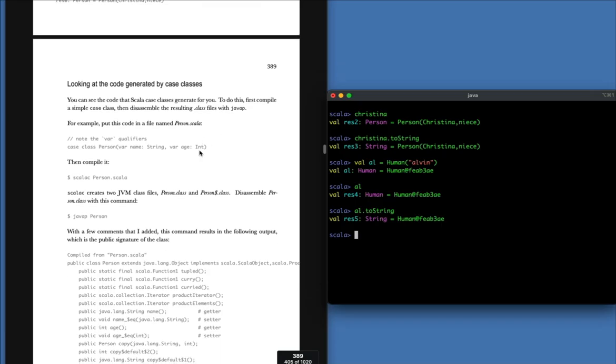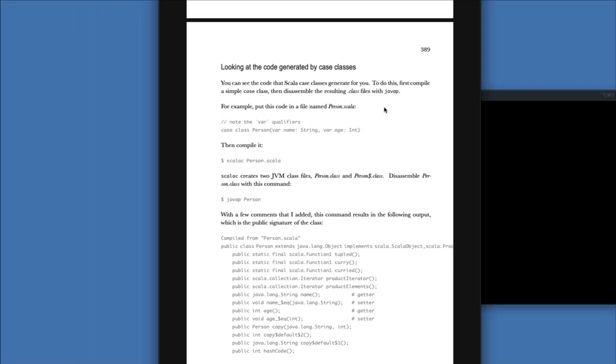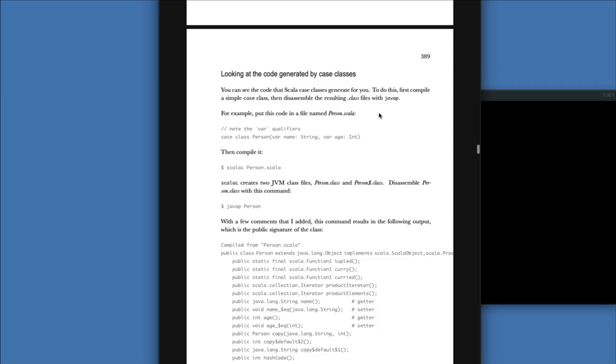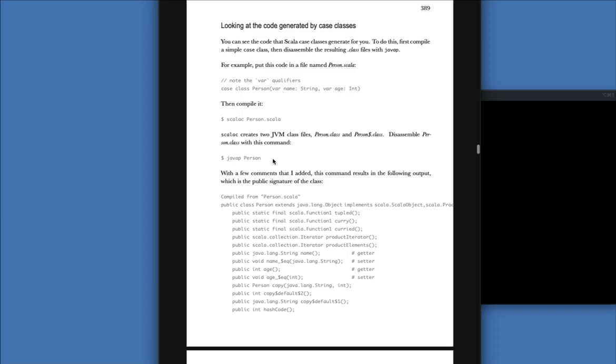And the next part here, I'm not going to do at the command line, so we can scoot this back over here. What I did in the book back in the day was I showed the source code that the Scala case class generates for you. The way you do this is you create a case class, and then you disassemble the resulting .class files with the javap command. What I did here, this one is a case class named Person. And just to make the difference even larger, I created these as var fields. So it's a case class with a var field there and a var field here. I compile that with scalac, and then I disassemble that with javap.